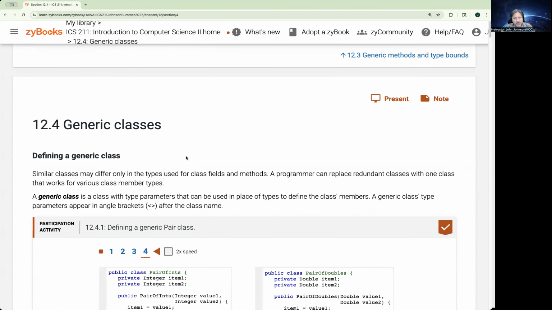It's a little bit long, but hopefully you'll enjoy this section because this is going to be quite useful.